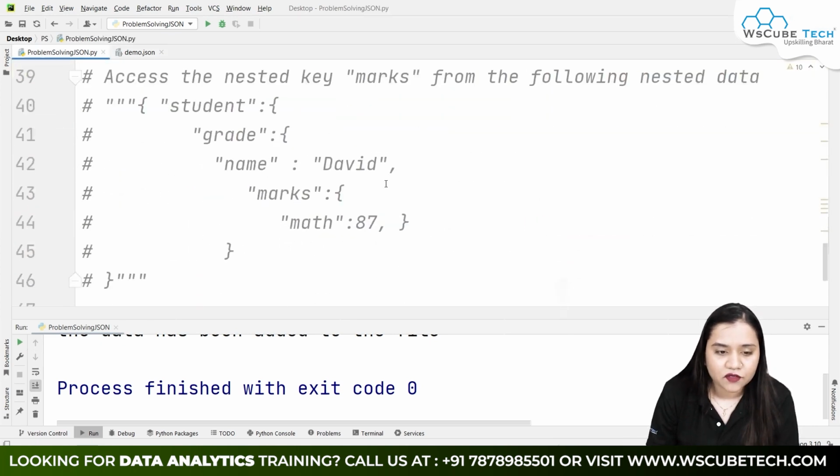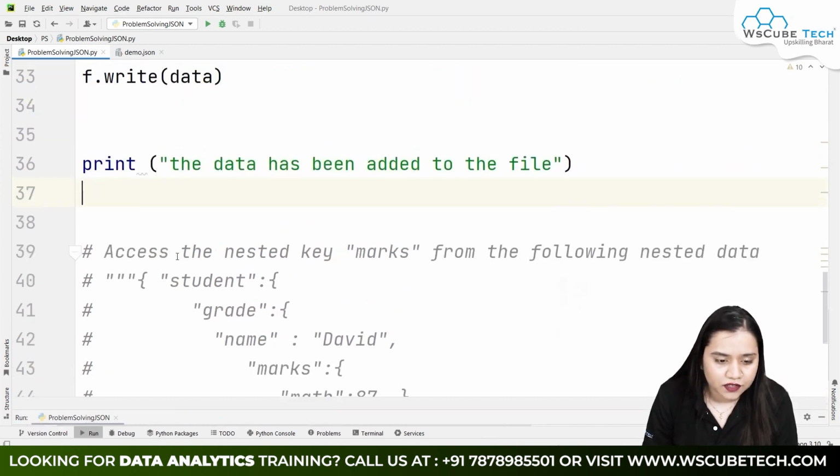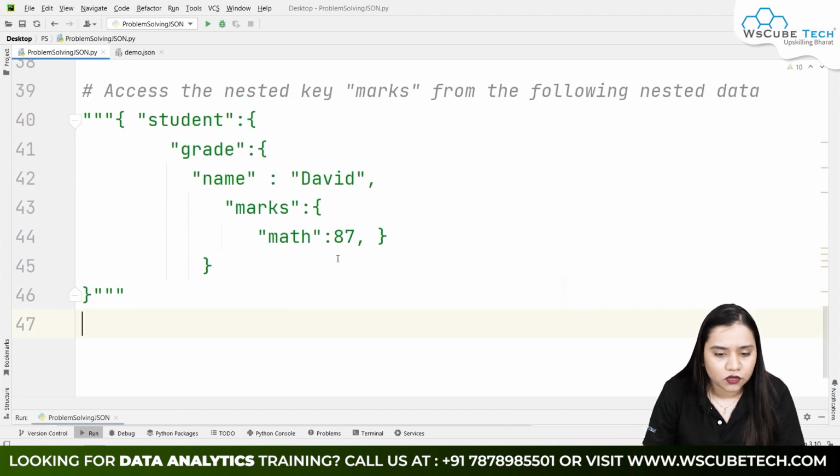Moving ahead, lastly we have to access the nested key marks from the following nested data. So we have a nested dictionary over here. Let's first remove it from the comments over here. So we have a nested dictionary over here, and what we need to access over here is the marks key.